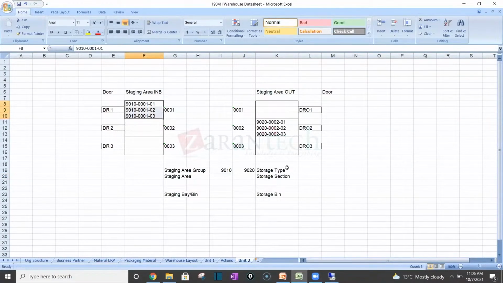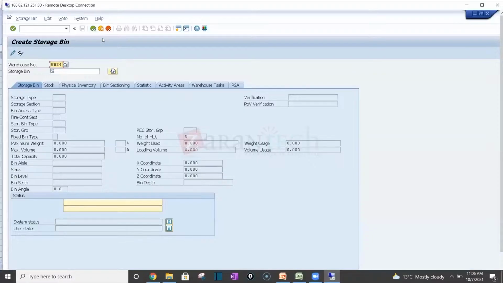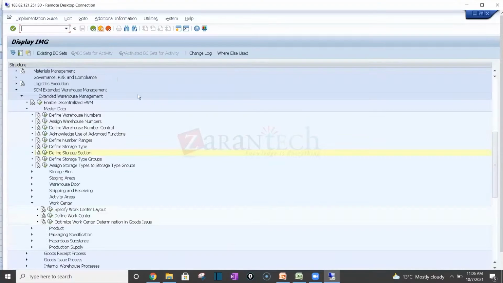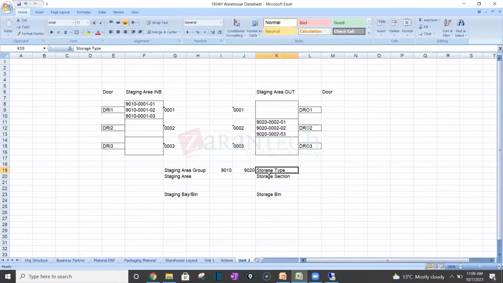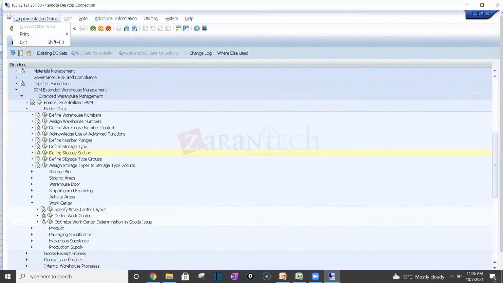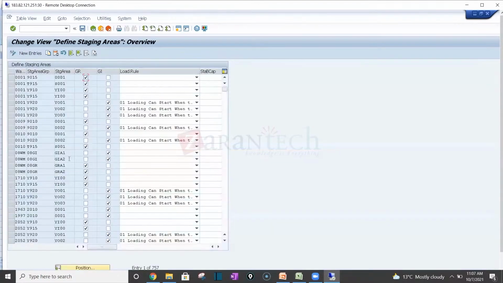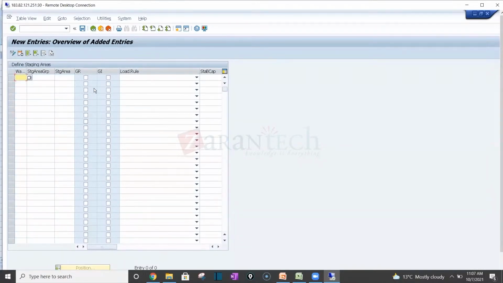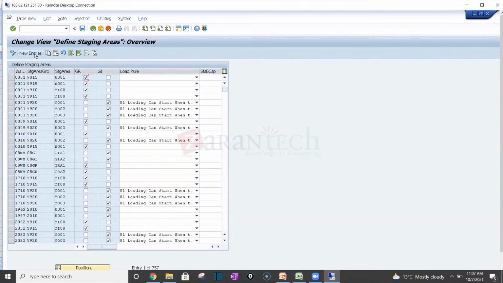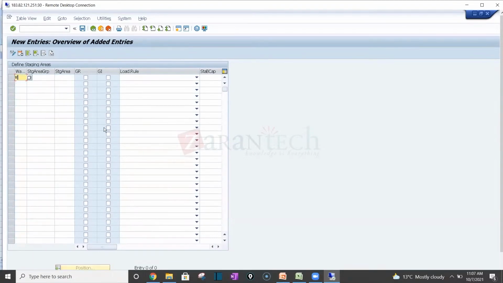Okay, so now let's go to the configuration where we create the staging area. If you understand this assignment, what is staging area, group, storage type, section and bin, the next config is pretty much straightforward. So come here to staging areas, define staging area, and say new. It will have the standard SAP entries. So the staging area group is 9010, storage type, staging area is 1.